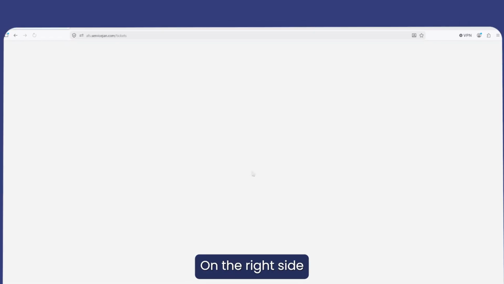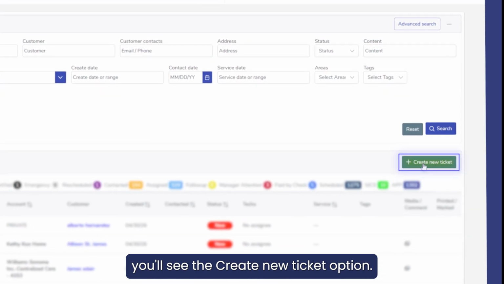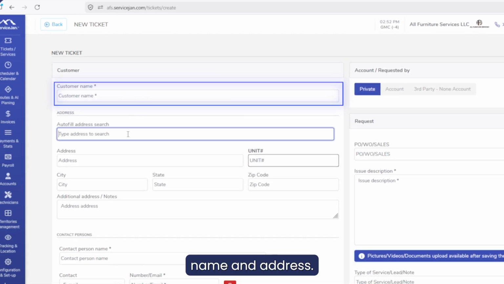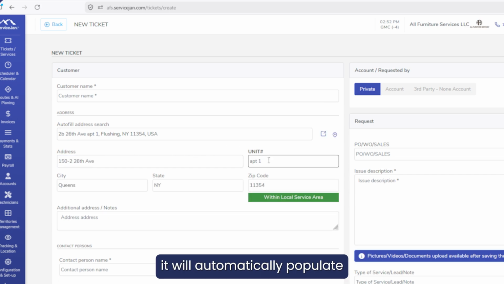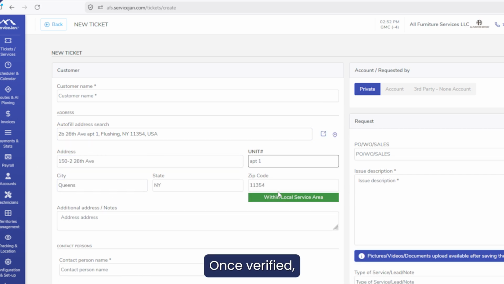Go ahead and log in. On the right side, you'll see the Create New Ticket option. Start by entering your customer's name and address. If there's an apartment or unit number, it will automatically populate, along with the rest of the address once verified.